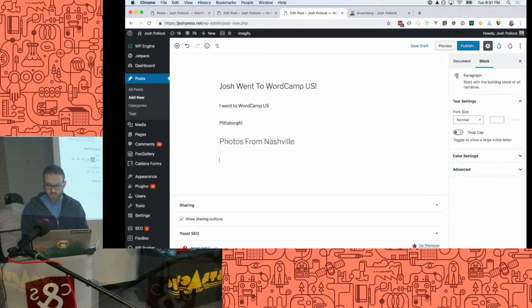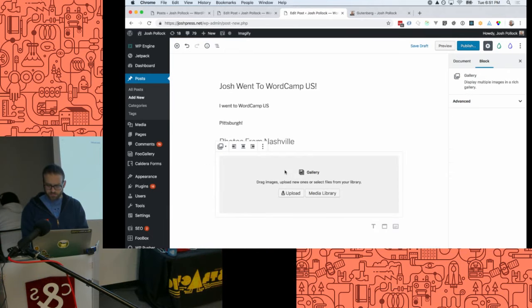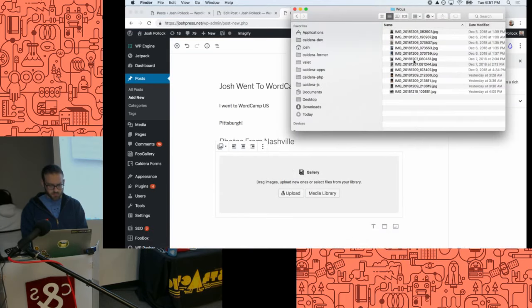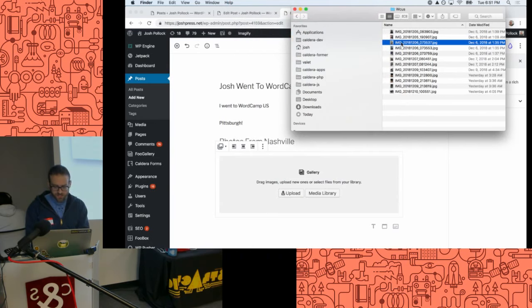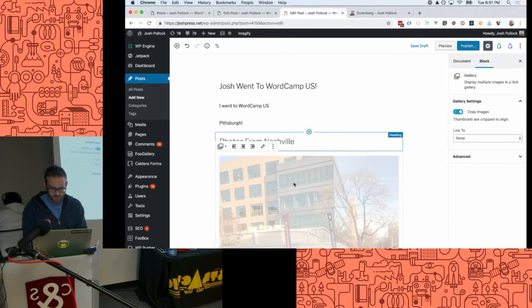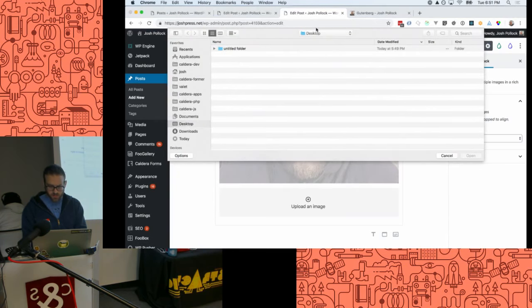So if we wanted to sort of get into this, let's add, say, a gallery block, right? And I brought some photos from WordCamp US. This is me being very cold. I went south and was unhappy to learn it was still 40 degrees out. This is me in front of guitars in Nashville, so let's throw that in here. And then let's upload another image so we can start playing around with it.